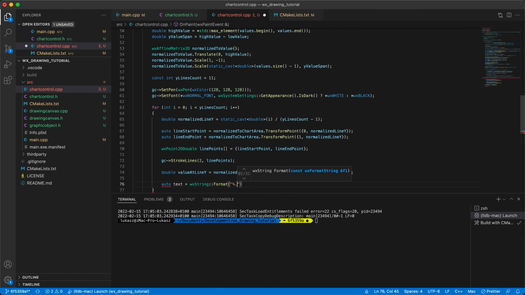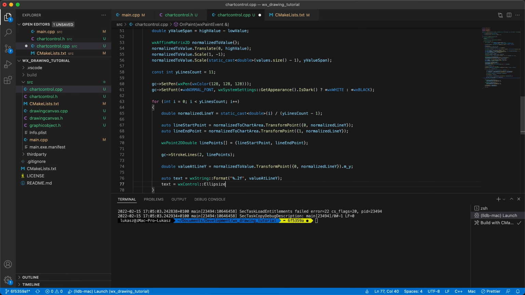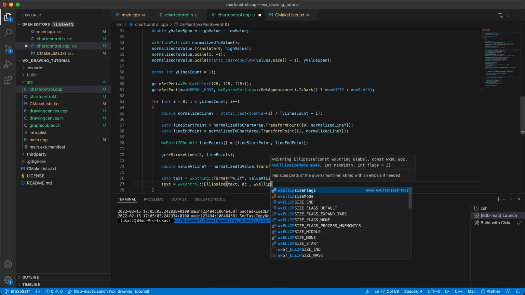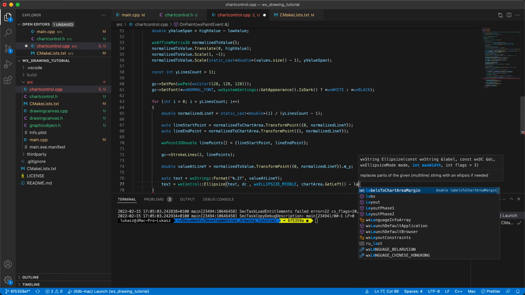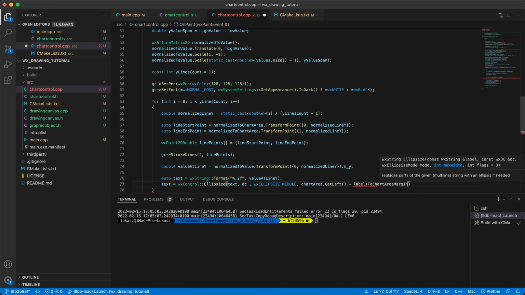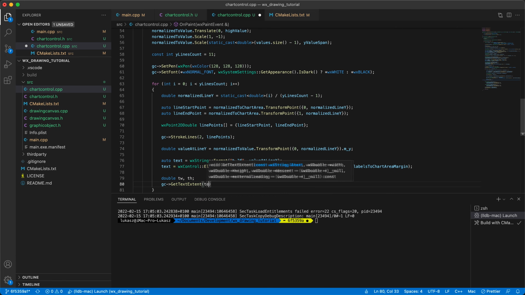Now it's just a matter of formatting the text representing the value at a line and truncating it if it gets too wide. We use the ellipsize method to fill the middle of the text with dots if it's larger than our left margin. If that happens, the user will have to resize the window to increase the margins and make sure the value fits.